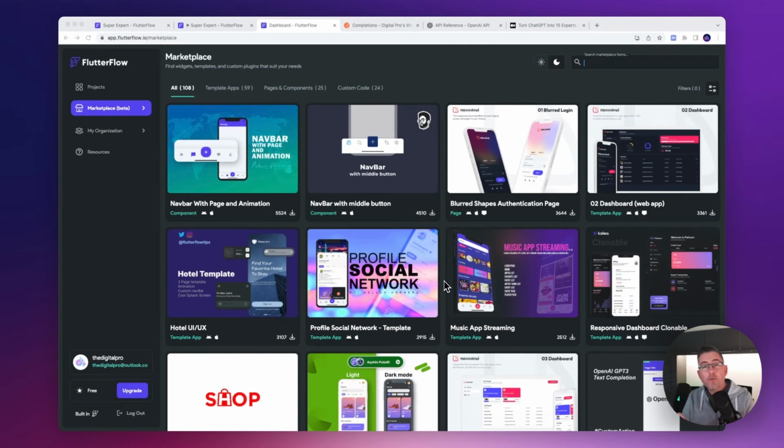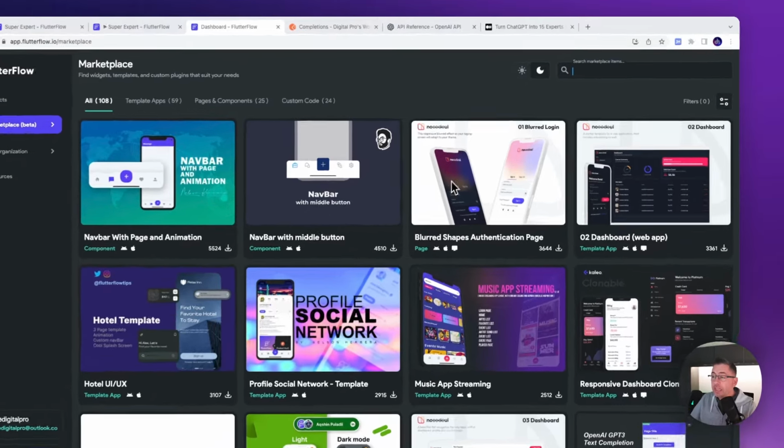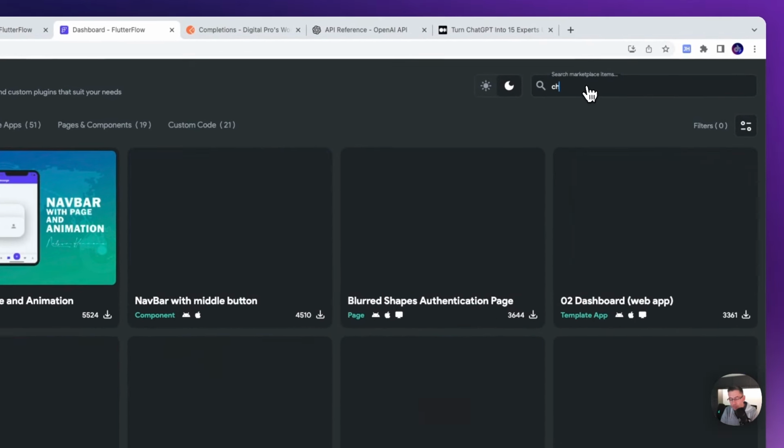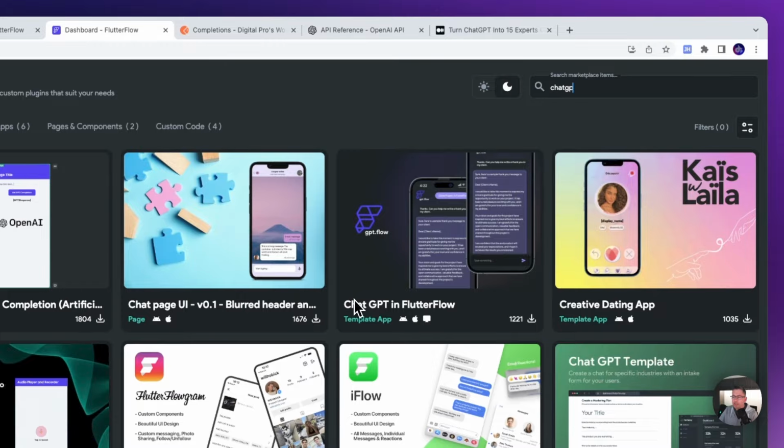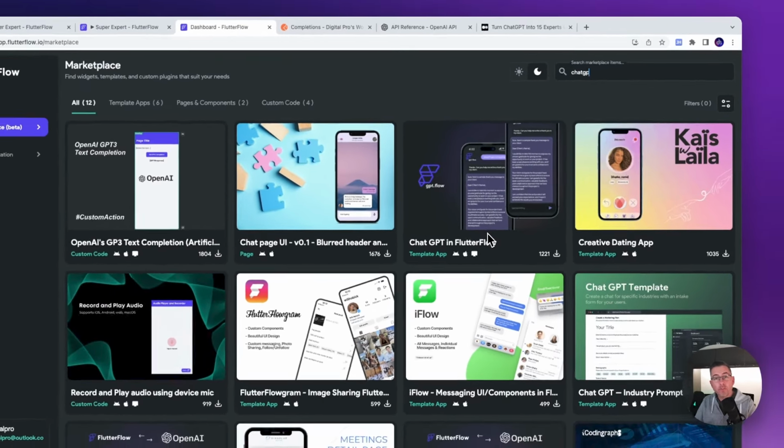So just a little bit of information before we get started. The original ChatGPT marketplace item is obviously available, which is the one that I originally cloned. If you need to look at that, head over to the marketplace, type in ChatGPT, and you'll see it's this one here, ChatGPT in Flutterflow. So that's the one that you want to use.